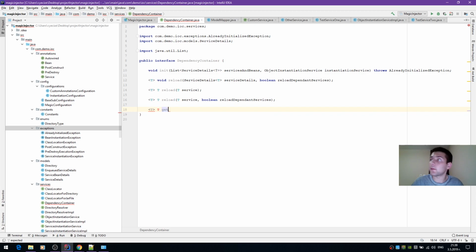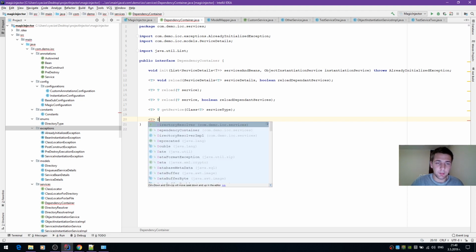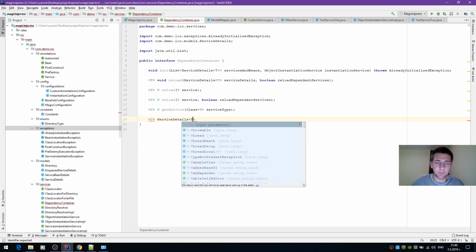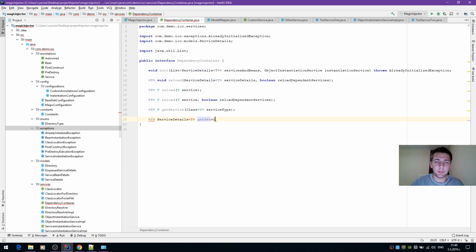T get service, plus, like that, or service type. Again, generic service details from T get service details dot service type.